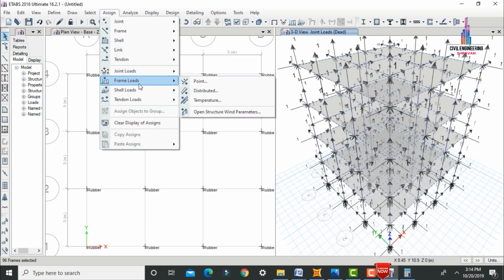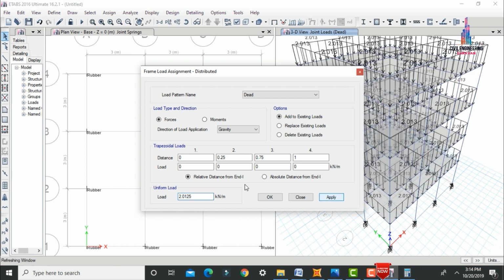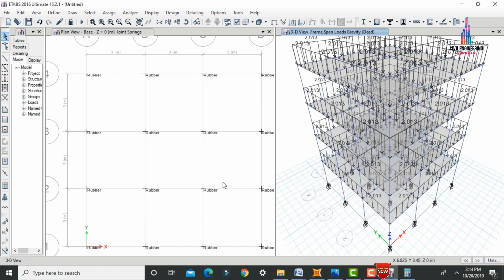Go to assign, frame line loads, distributed load, add to existing load. So give the intensity of 2.0125. Okay, click on apply, click on OK. So after that we have to assign the column dead load.